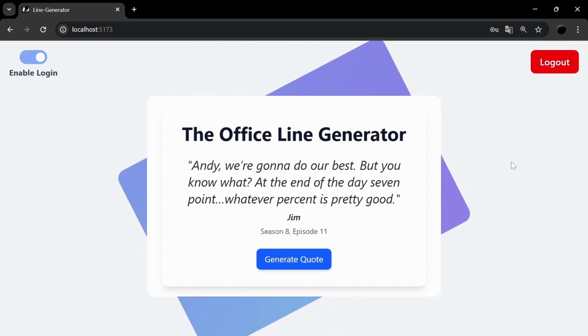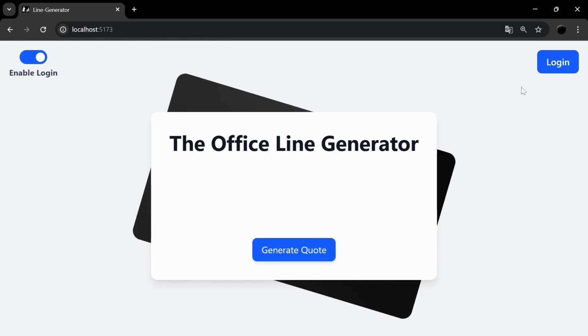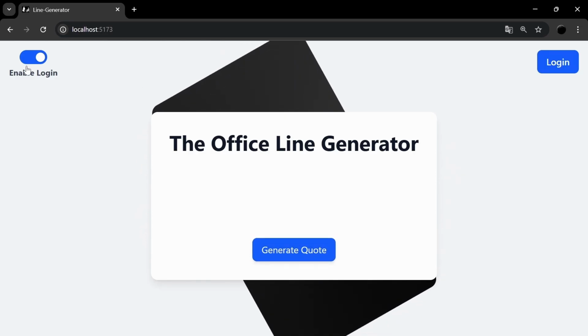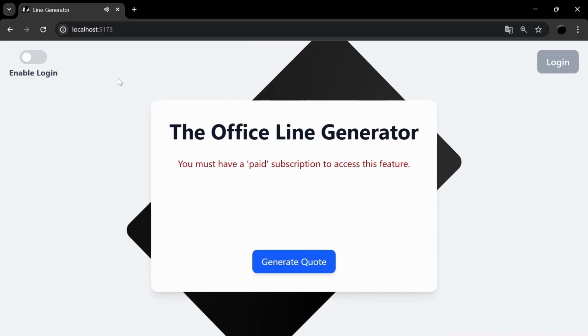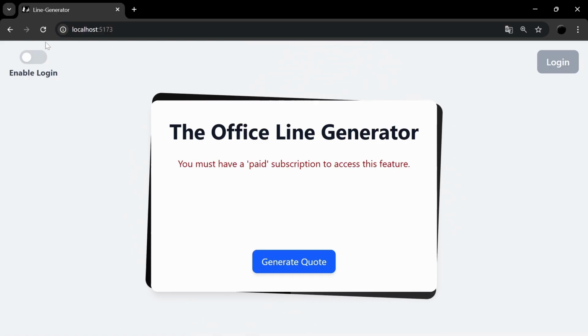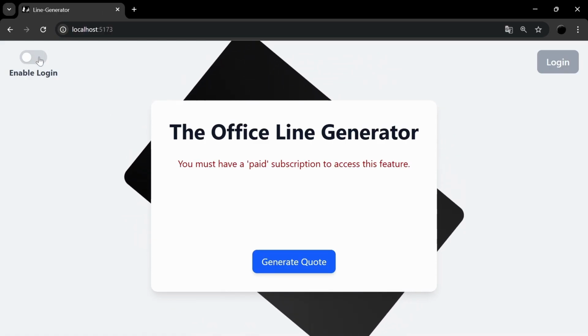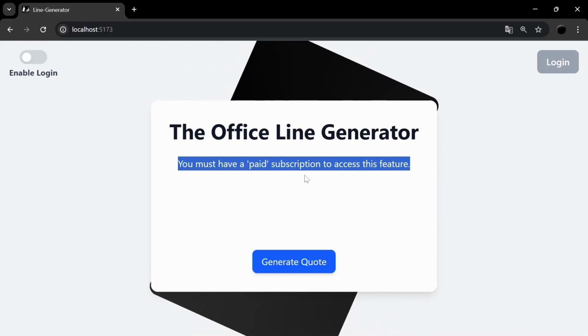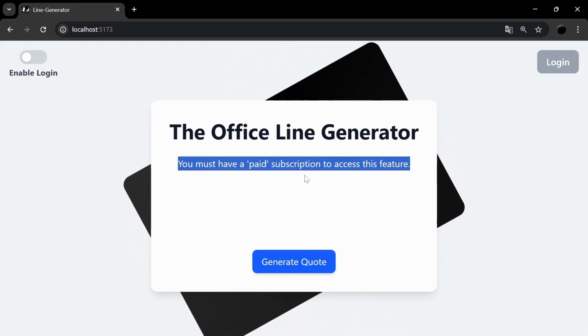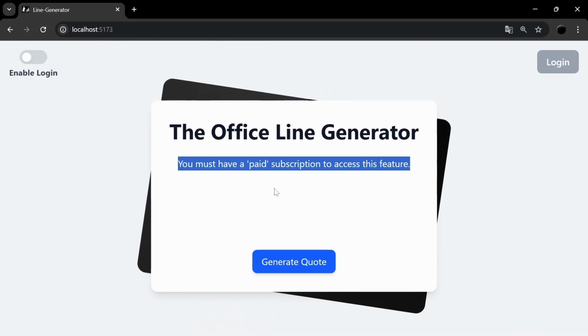Now the last part that I want to add to this is if we don't have login enabled, I want to still be able to use this feature, because this is like a demo, and this is like if you want to have it authenticated or not. So right now we can't use the feature because we aren't logged in with the correct role. So we're going to have to change that, but other than that we are done.